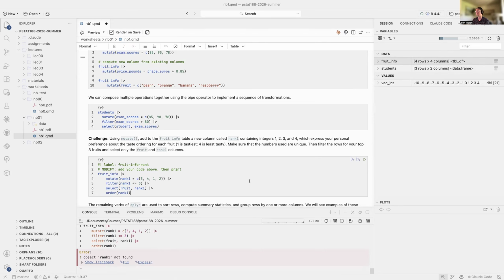I can't remember. Was it arrange? Yeah, I see. So calling arrange, we can specify we want to arrange by the rank column, and you can see it sorted our fruit into my favorite fruit order. Oh, I forgot that this was an apple. I probably put oranges ahead of apples.